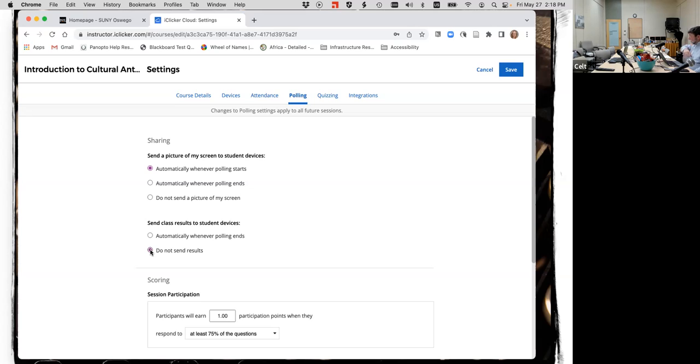As long as they're seeing the results at some point, you might not want them to see it immediately after the poll if you want them to discuss it and then vote a second time. So you can always change that, but that's what I generally recommend if you want to use that two-stage polling. I like that.